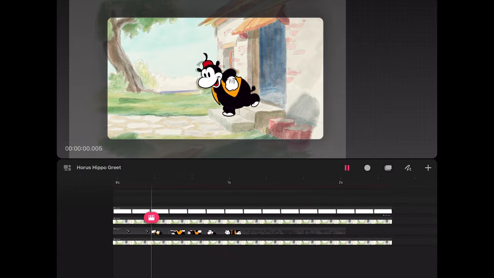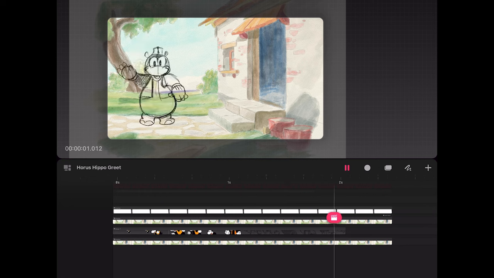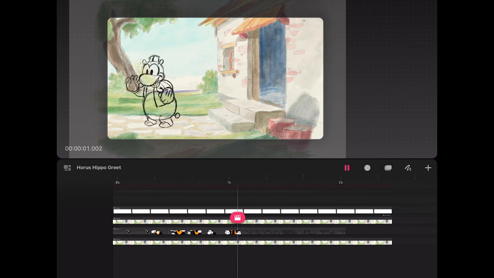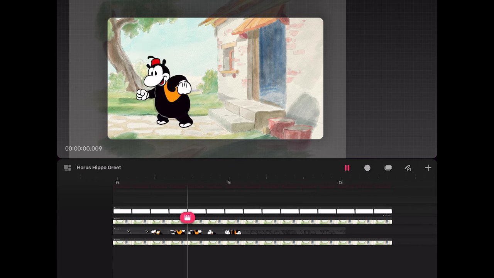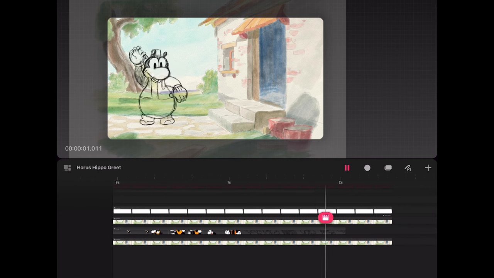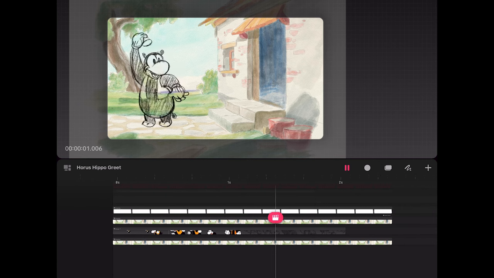So in this way you can do 2D animation. There's just a lot more features you can use, but this is frame by frame animation using the layers for the sketch, the ink, and also the colors, and also using masks in the background.